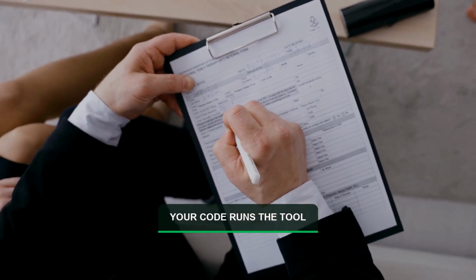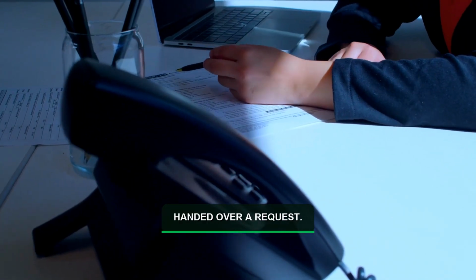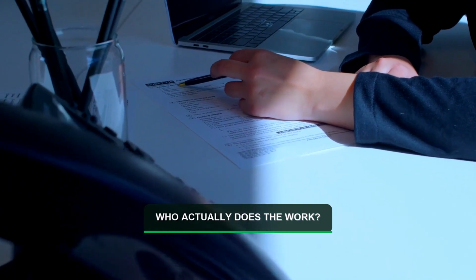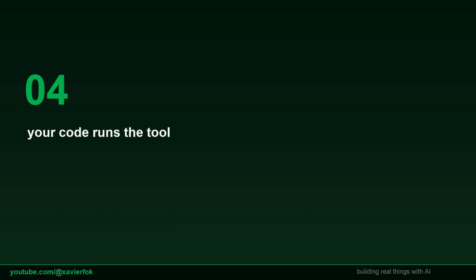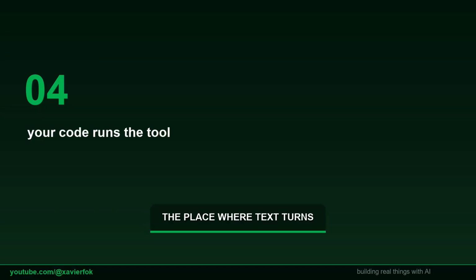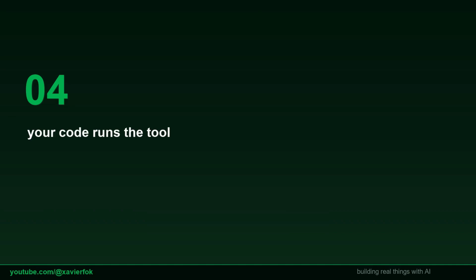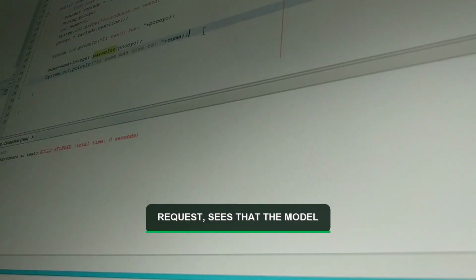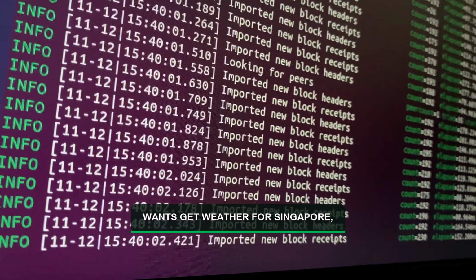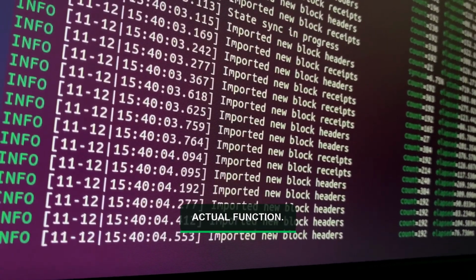Your code runs the tool, so now the model has handed over a request. Who actually does the work? Your program does. This is the real boundary, the place where text turns into action. Your code receives that structured request, sees that the model wants get weather for Singapore, and then it runs the actual function.